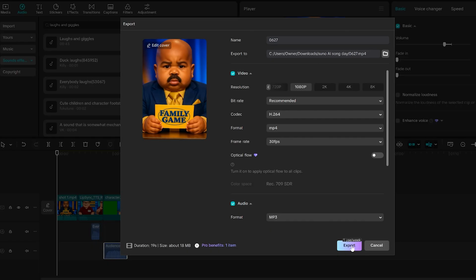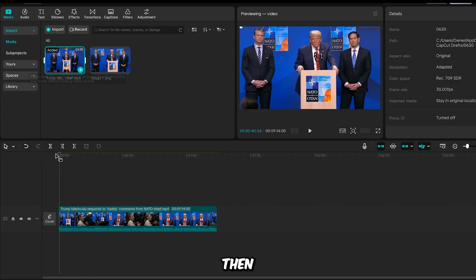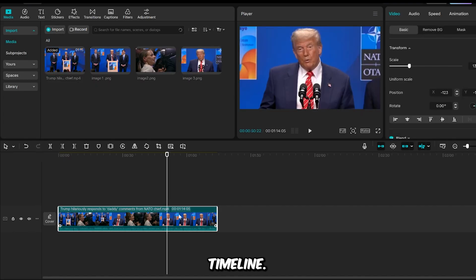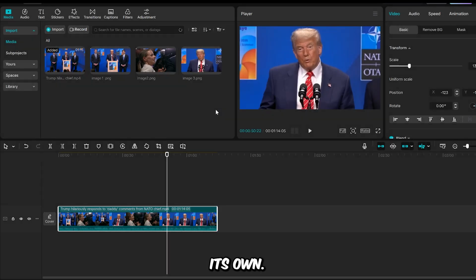Now, let's move on to the final example. Open CupCut and create a new project. Add your video, then right-click on it in the timeline. Choose Extract Audio from the menu. This will separate the sound from the video so you can edit or move it on its own.